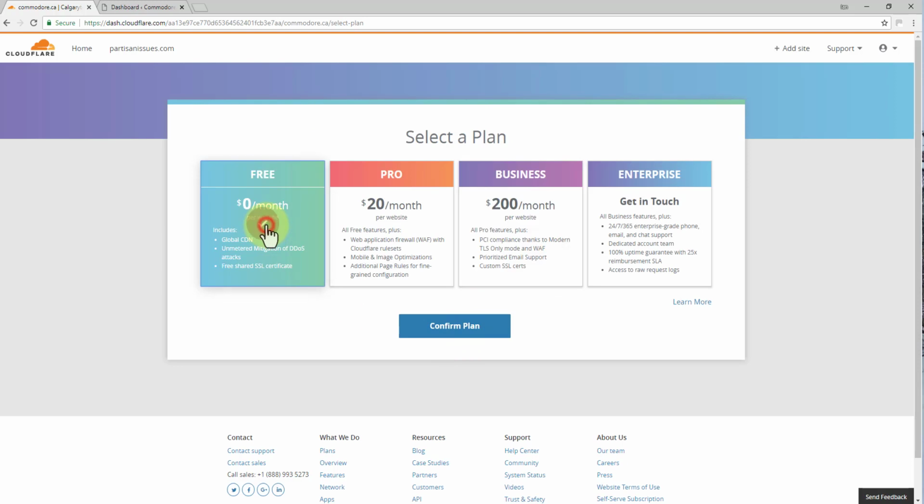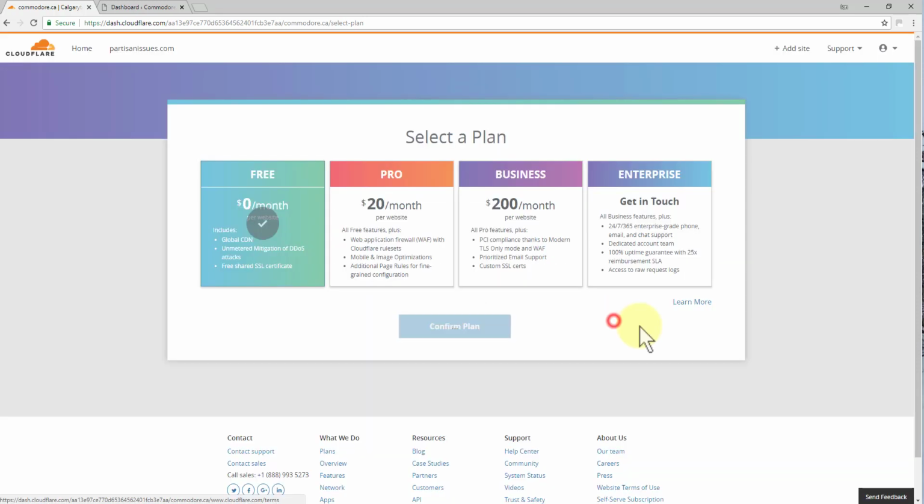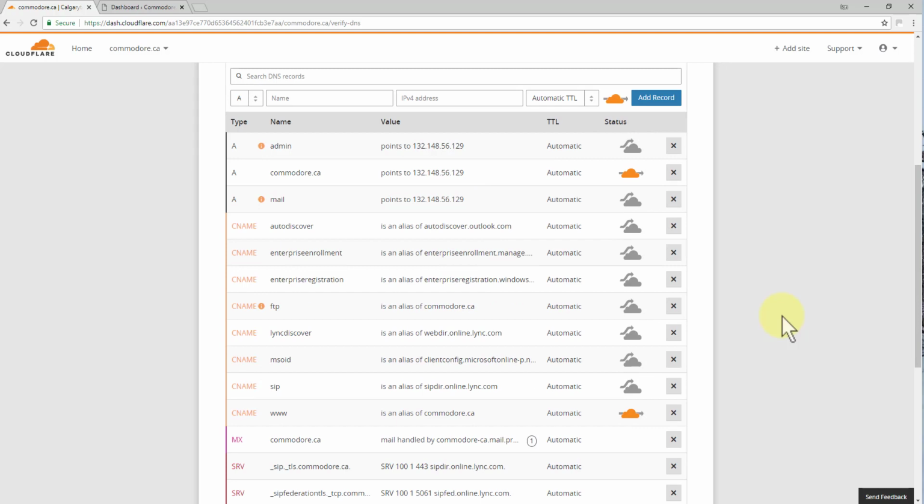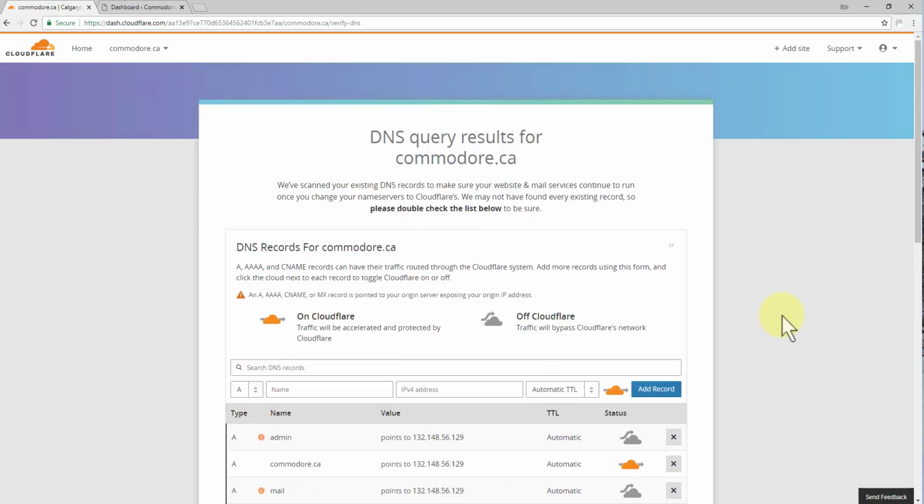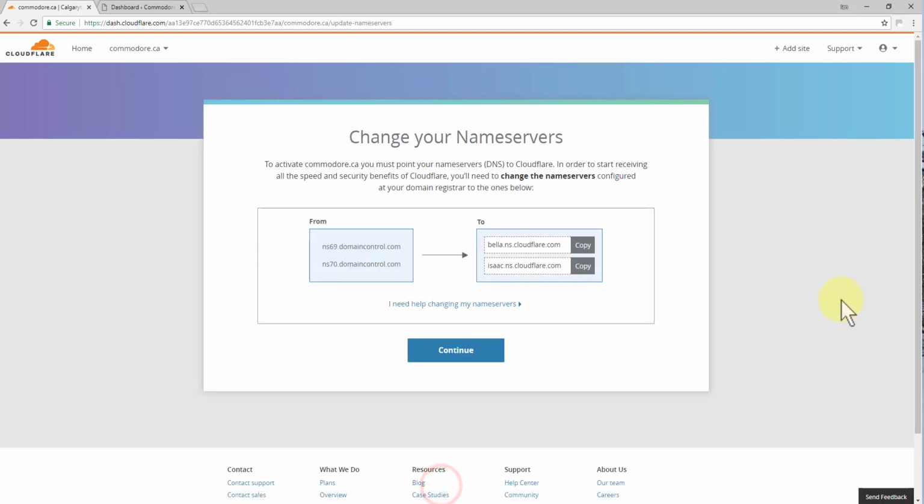I'm going to pick the free service. Confirm plan. Yep, I want the free website. And here is my Commodore stuff. Right, that's all my Commodore DNS entries. So what I've got to do is go to my DNS, and I've got to change them to point to CloudFlare rather than to, in this case, GoDaddy. So it's asking us to review these to make sure they're okay. They are. I'm simply going to click continue on this.